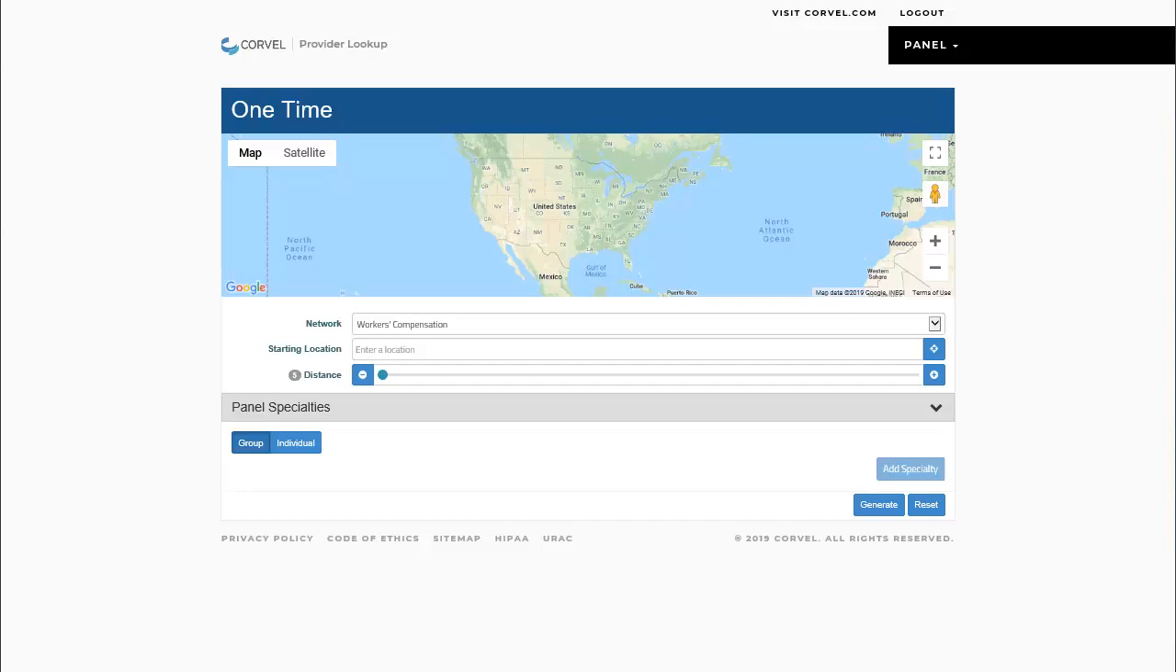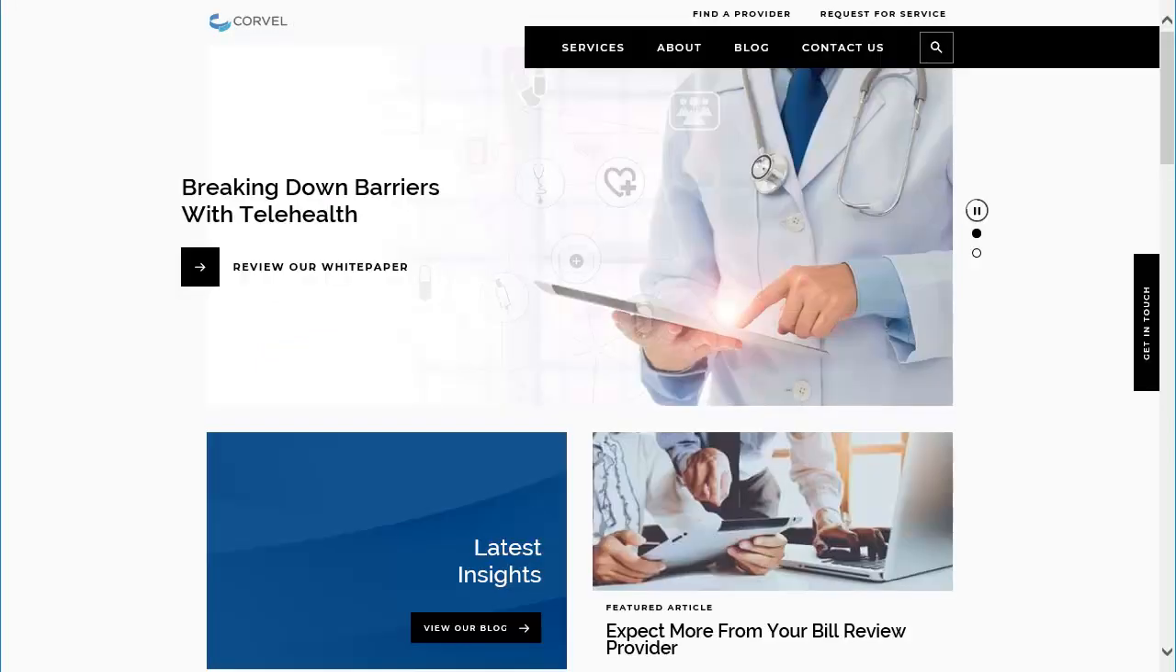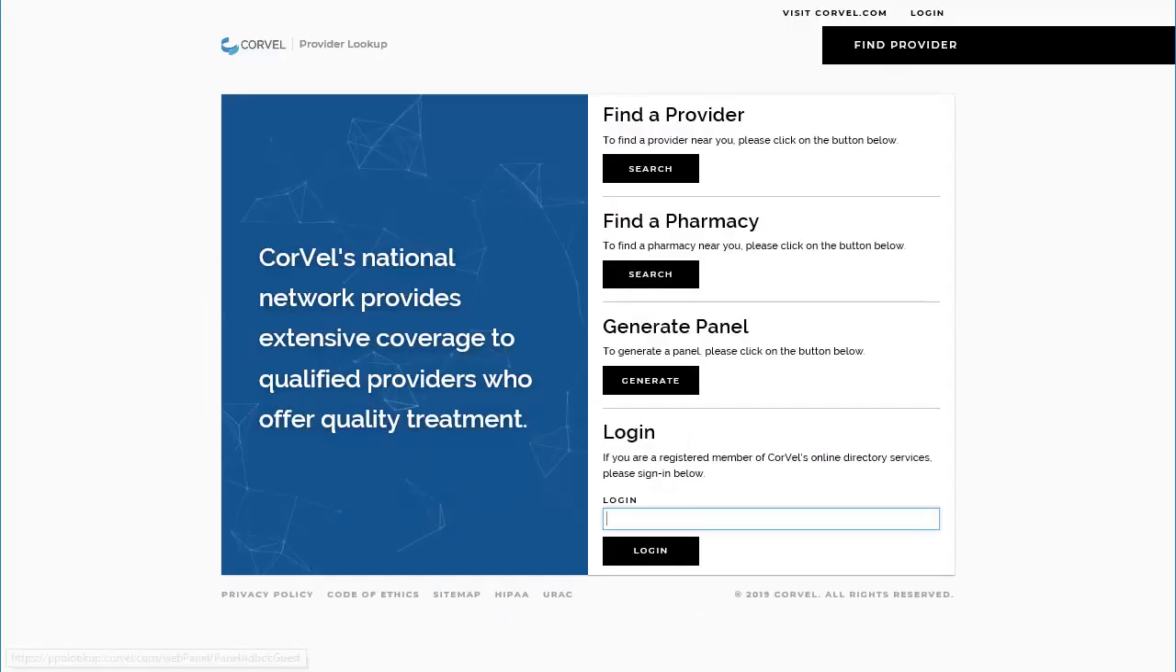CorVel is excited to announce the release of our new Provider Panel tool. The goal of the Provider Panel tool is to reduce the time it takes to create provider panels. To access the Provider Panel tool, select Find a Provider at CorVel.com and select Generate.